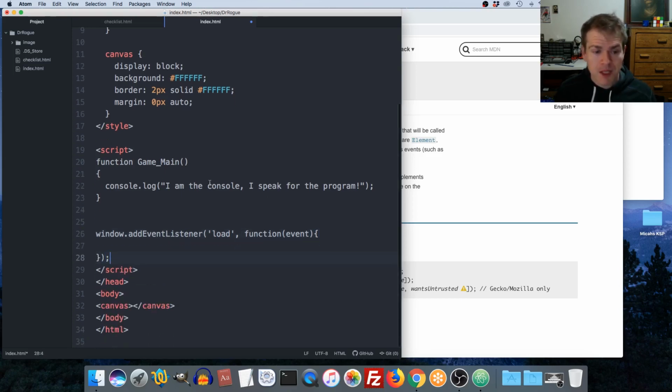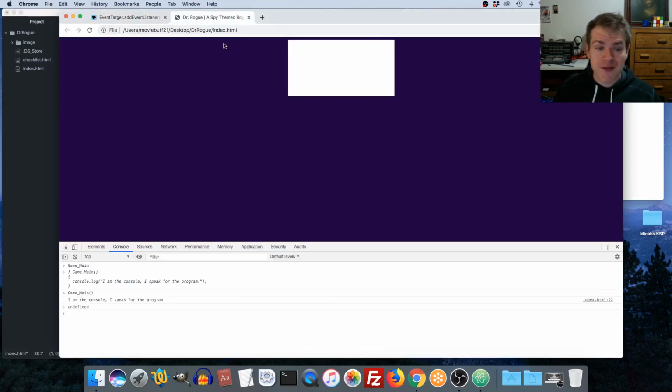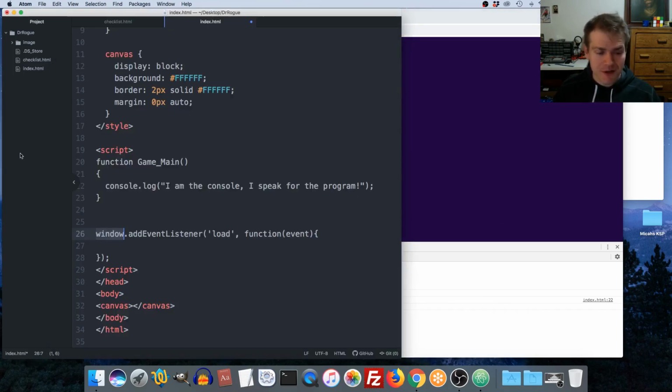Cool. So, a quick run through what this is doing. The window is like our parent object for everything in the game. Everything on this screen is a subchild of the window element. We're adding an event listener to our window, a load event. So once our window finishes loading, it'll do whatever's in this function. And we're using an anonymous function, which means we're not actually naming it and storing it in memory.